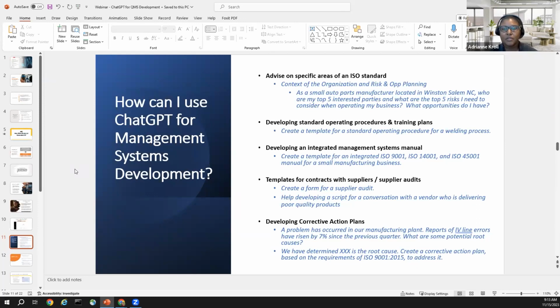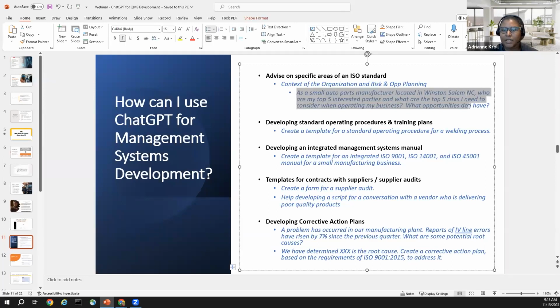For folks that are just trying to implement a standard for the first time, some of the features that are more leadership centric, like understanding the context of your business, risk and opportunity planning, you can ask ChatGPT for advice on those areas. So let's take this example. I'm a small auto parts manufacturer in Winston-Salem. I need help understanding who are my top 5 interested parties, what risk should I consider when operating my business, and what opportunities do I have?